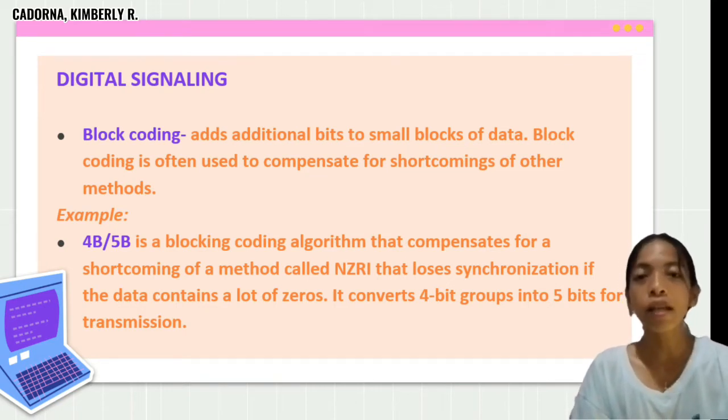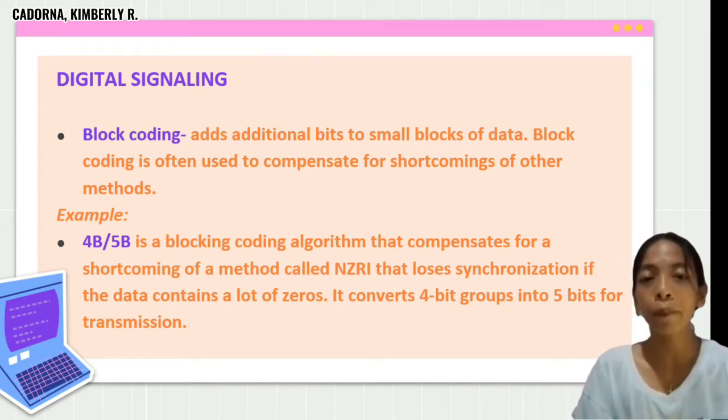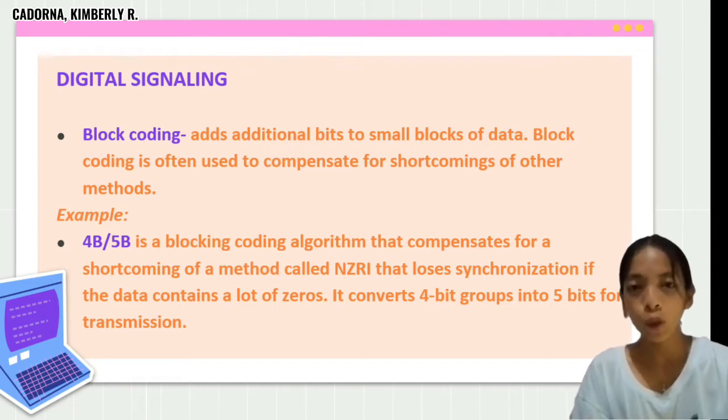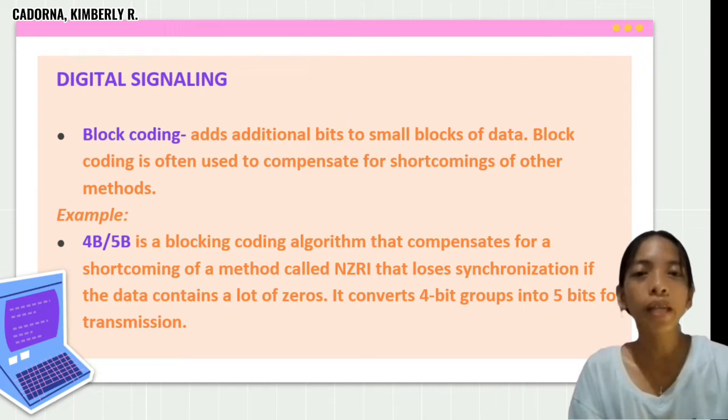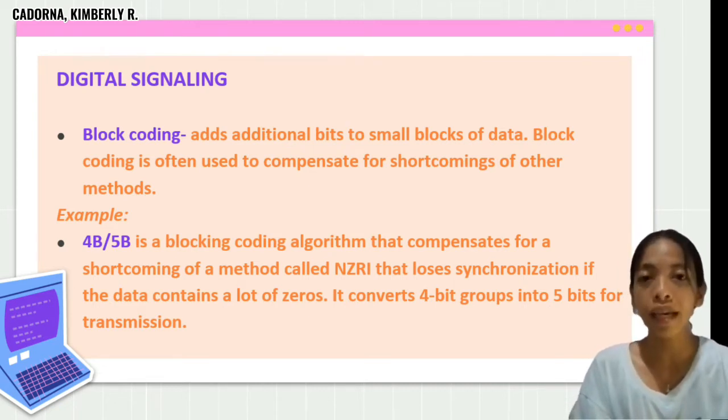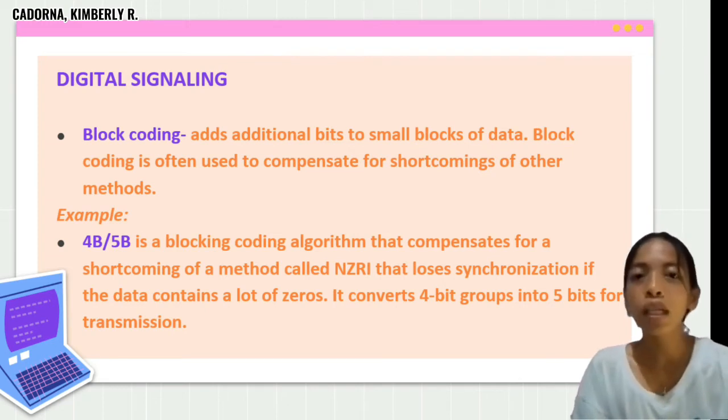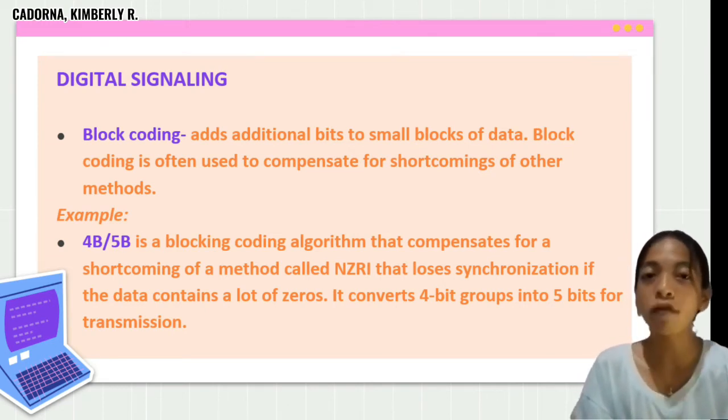And we also have this alternative encoding methodology called block coding. It adds additional bits to small blocks of data. Block coding is often used to compensate for the shortcomings of other methods. Example here is the 4B/5B, which will encode a 4-bit input into a 5-bit output, which eliminates the long strings of zeros.